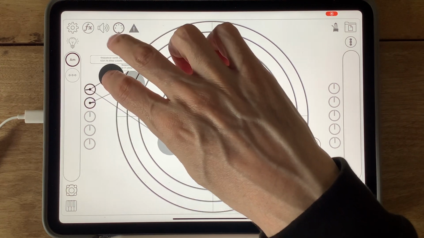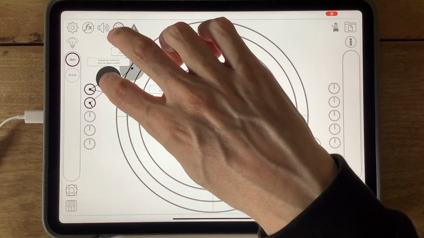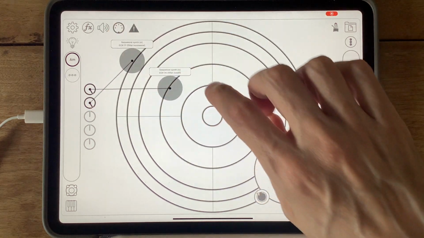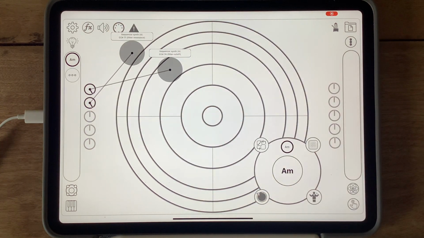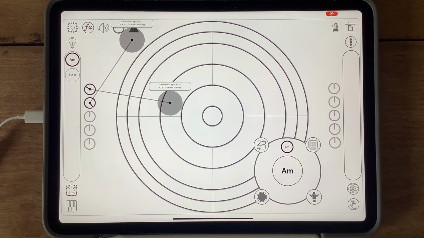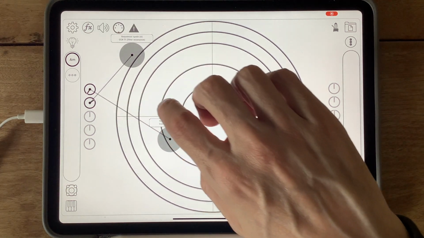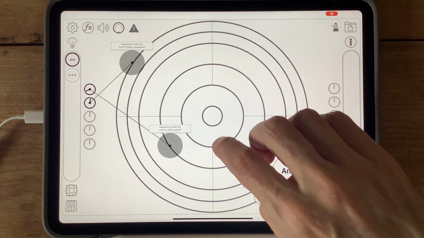Okay, now to stop these, all you do is tap on the one you want to stop, and ooh, that's odd. So this is funny. I think this might be more of an iPad issue than an app issue. Let's just verify that and see if we can reproduce it.